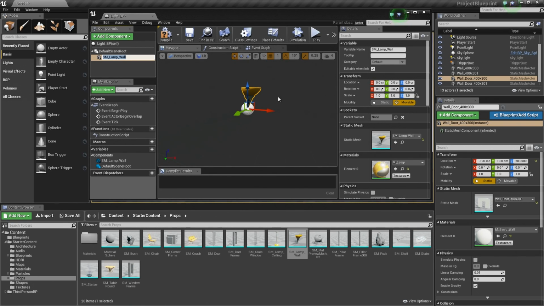So now we have our SM_lamp_wall static mesh as a component of our newly created class blueprint. Now it's going to ask us for a name whenever we add a component. Let's just go ahead and give it a name. I guess SM_lamp wall is fine, but we're just going to call it lamp fixture, like so.